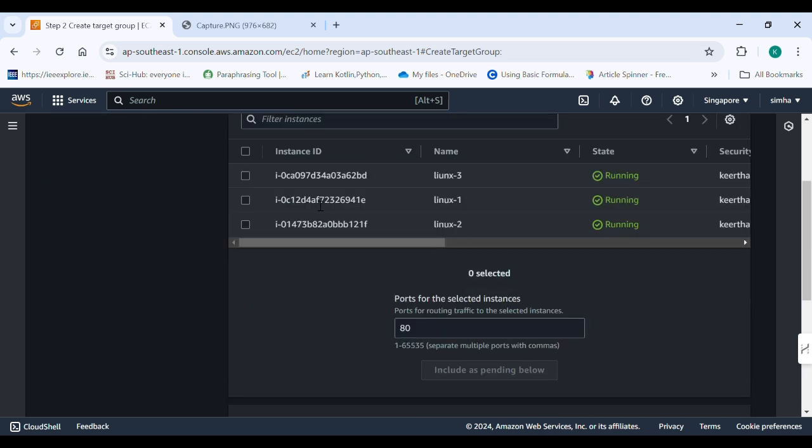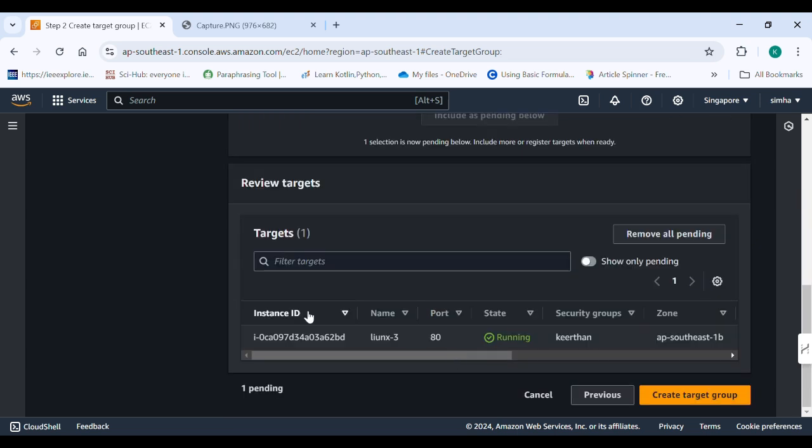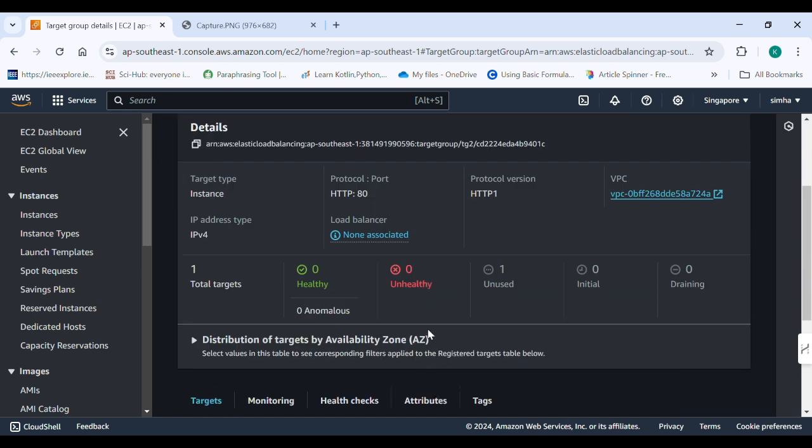Here again map the instance. I am choosing the Linux 3. Here include as pending below, and when we click on create target group, it will be created.